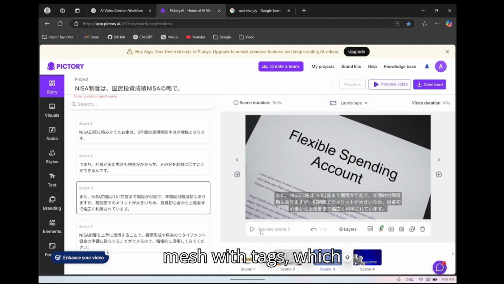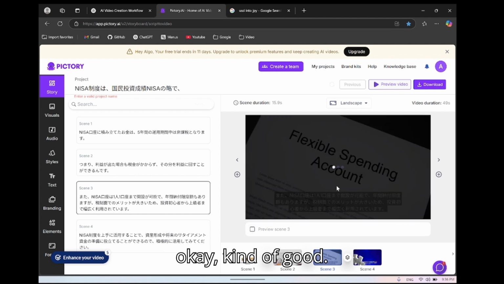We've got kind of an image with tags, which is okay, kind of good.